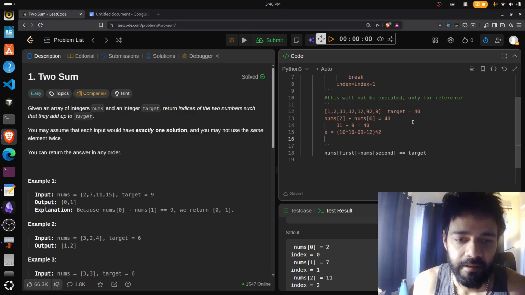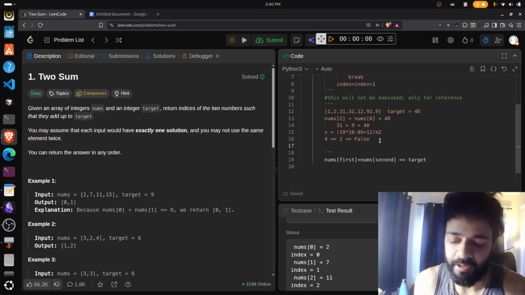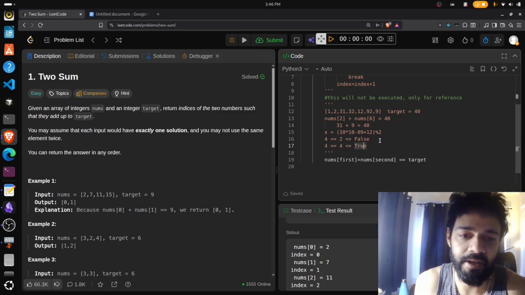But this double equal to operator essentially checks the value on the left against the value on the right. So if this is the expression, since the value on the left is not equal to the value on the right, it returns false. Otherwise, if the two values are equal, it returns true. This is a comparison operator. It's not an assignment operator.